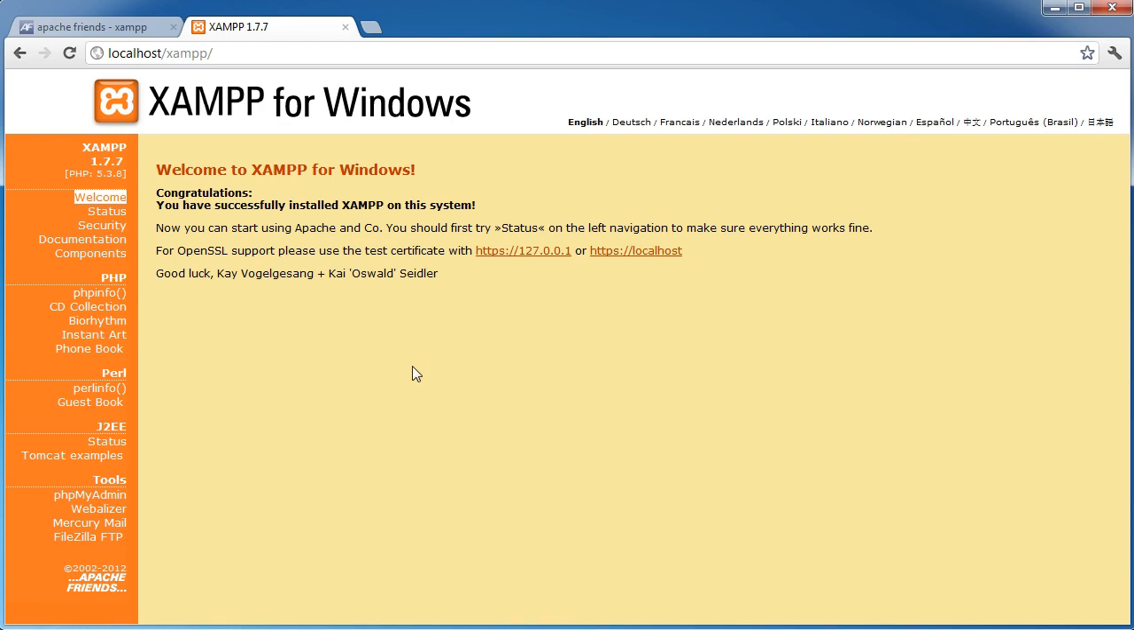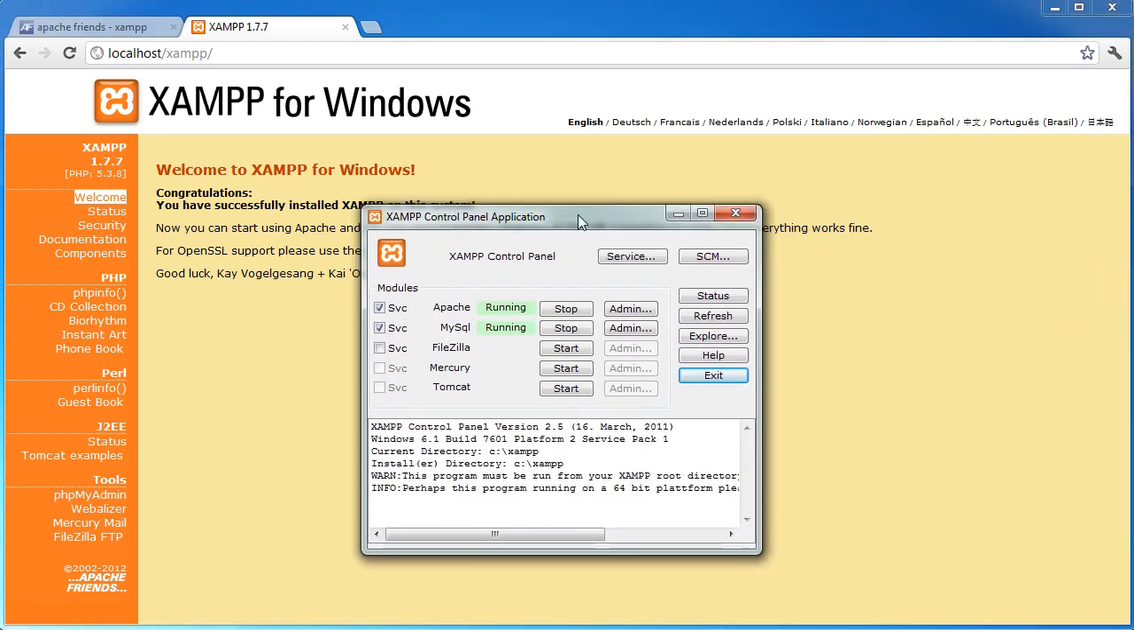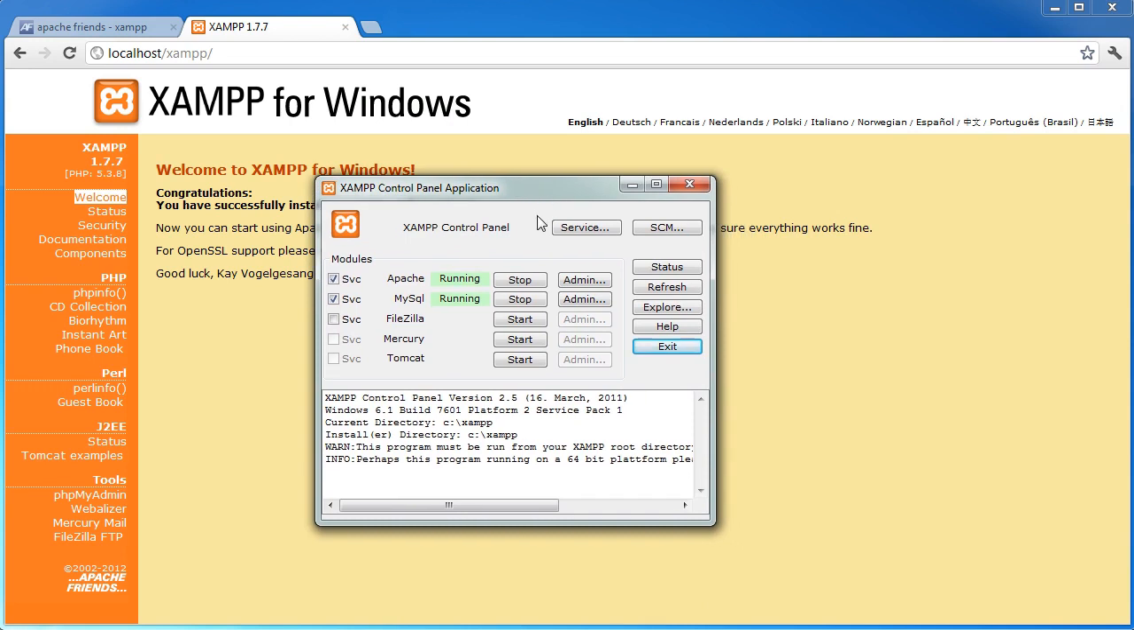Okay, so the next thing we're going to look at is the control panel. From your start menu or whatever you're using, you will have this control panel here, and it will tell you what services are running. Now, you can't see PHP because PHP isn't really a service that runs, it's more part of Apache. So Apache is our web server and MySQL is our database solution. And you can see that these are both running at the moment.